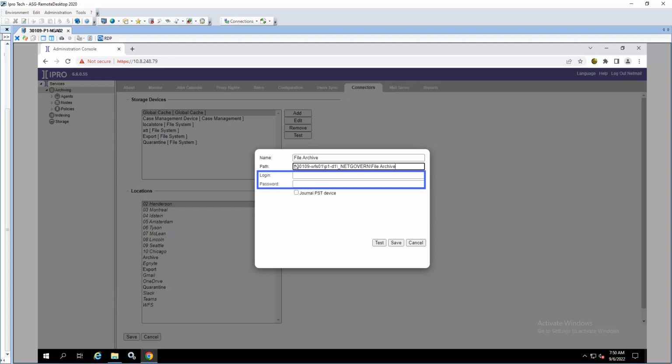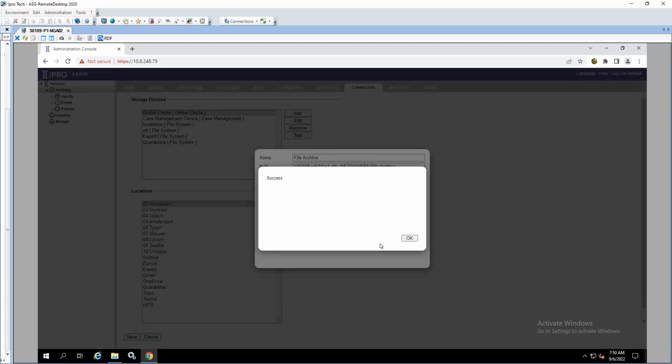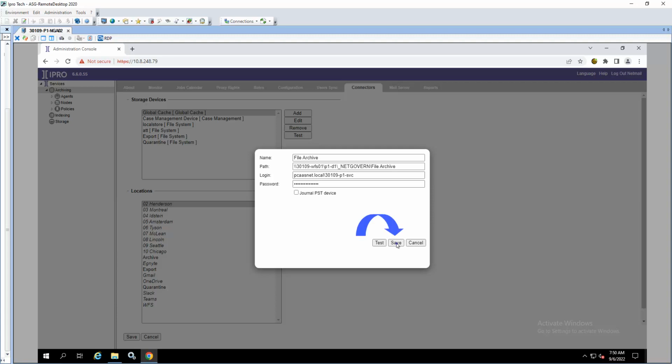Now you'll see that a login and password field appear. First, let's paste the login for this path. Then input the password. At this point, it's time to validate the path by clicking the Test button. When the success screen appears, click OK. Then click Save back in the dialog box.